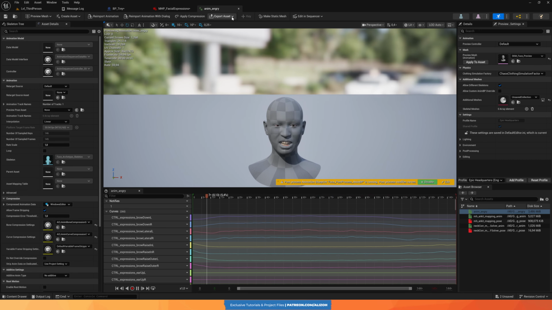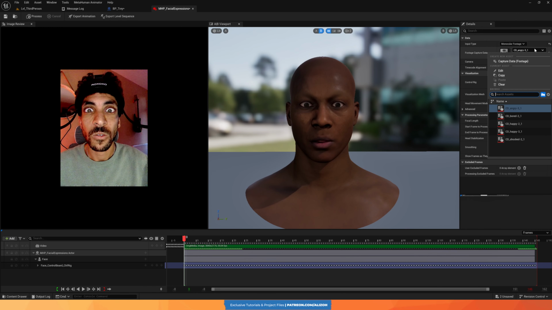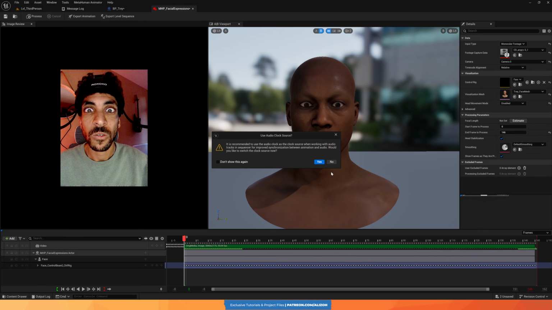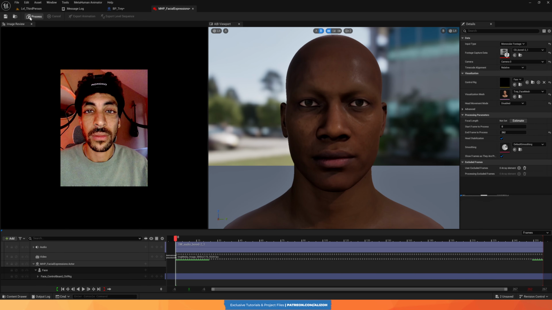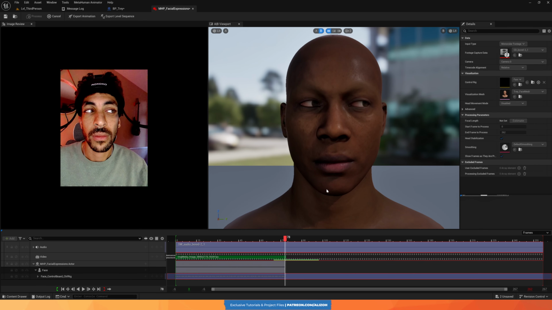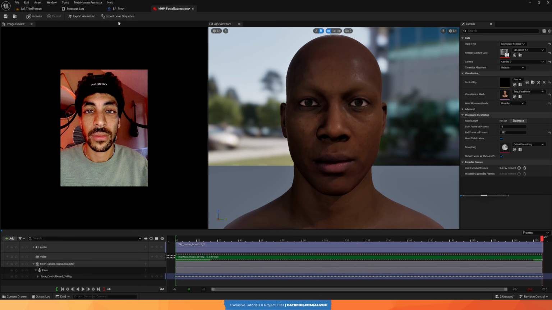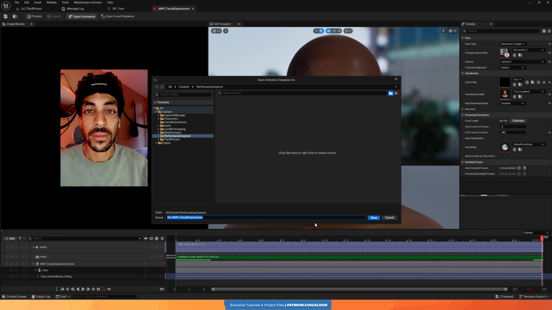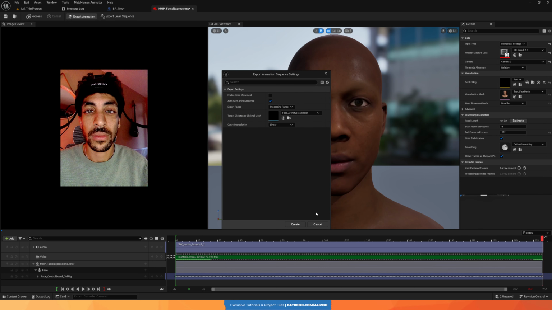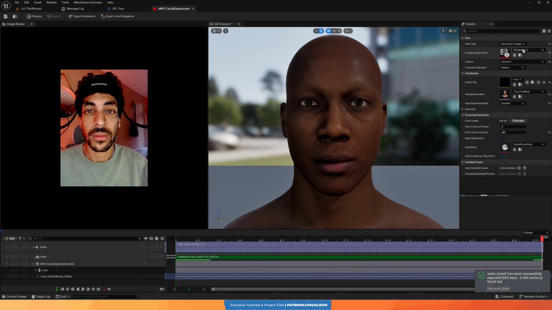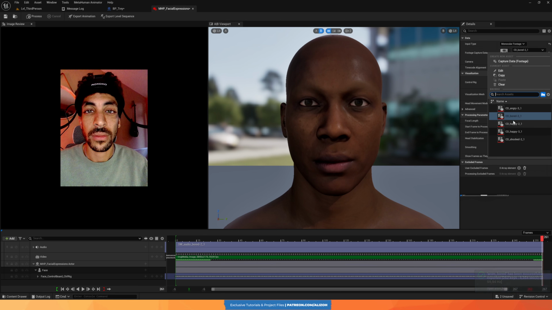Perfect. So you're going to want to do that for all your other animations. Just the same process: select the other animation and select process. It's going to go over the process of creating this animation. And once it's done, just export animation, same thing, anim board. And then repeat this process for all of your animations.